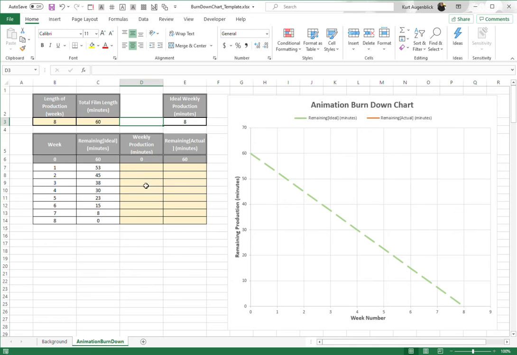And then the whole idea of this is on a weekly basis, you as the project manager would just enter the amount that your team does. So let's say they did 7 minutes the first week, and you can see this red bar appearing. Let's say they did 5 the second week.